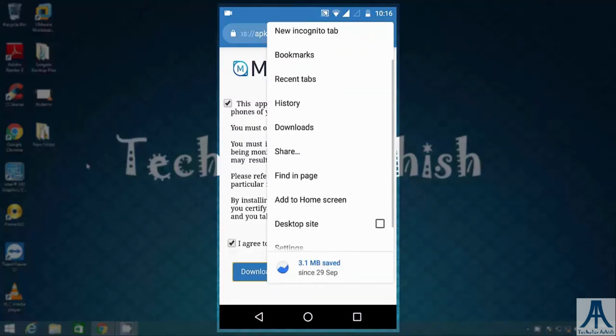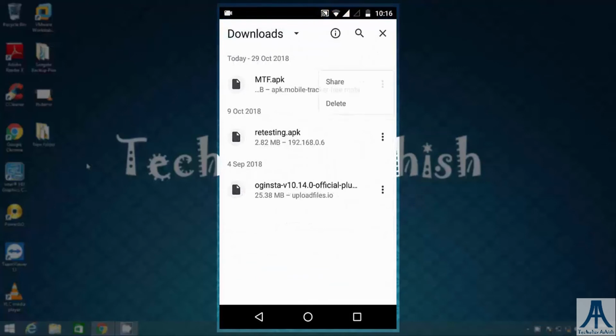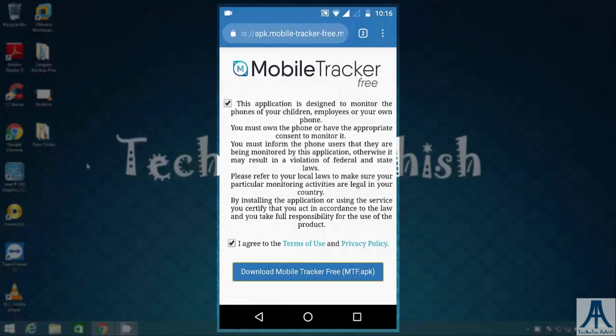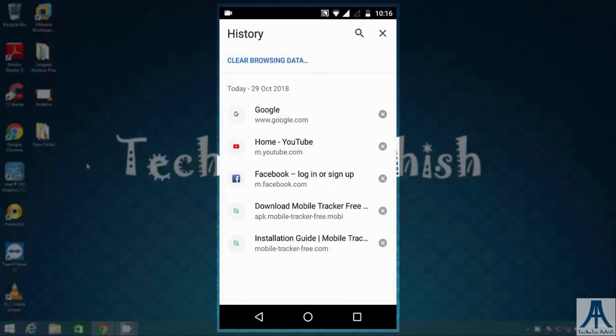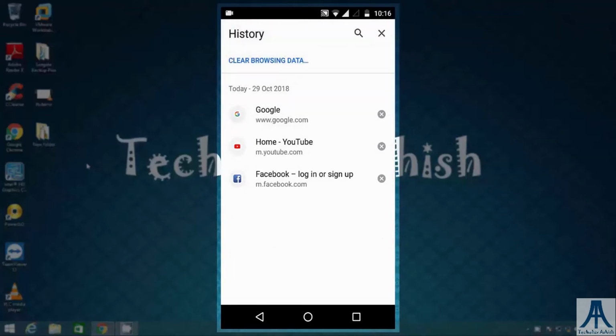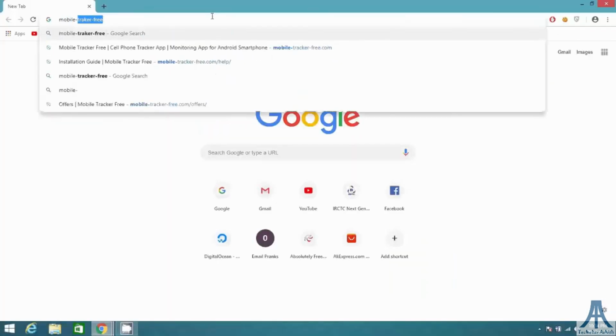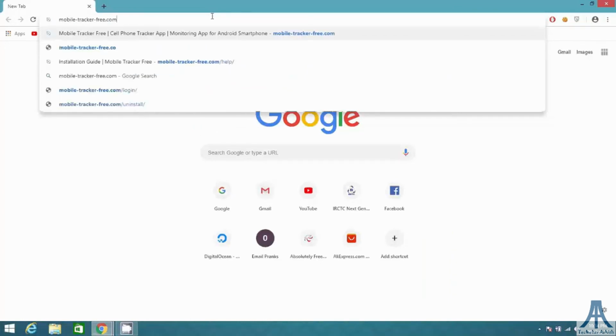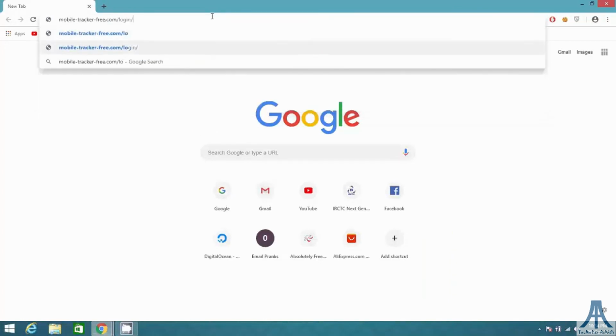If you want to stay undetected, delete the browsing history and installation file. And finally, log into the website to start the monitoring.